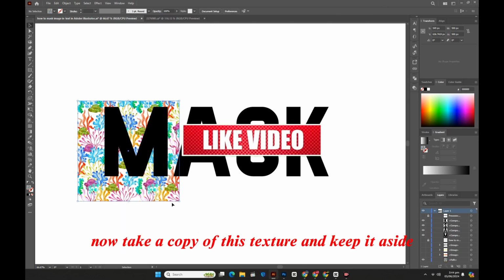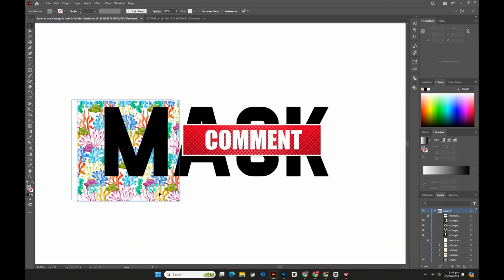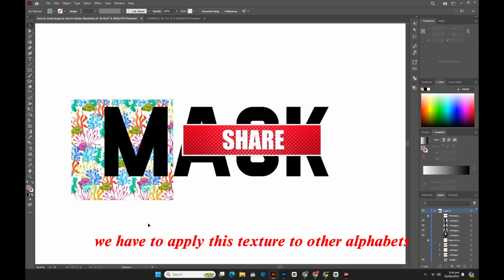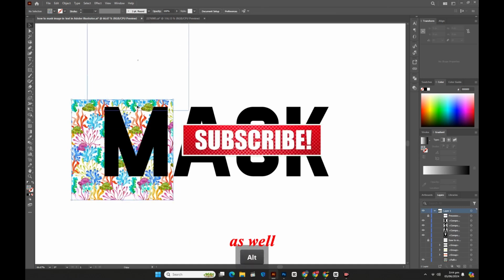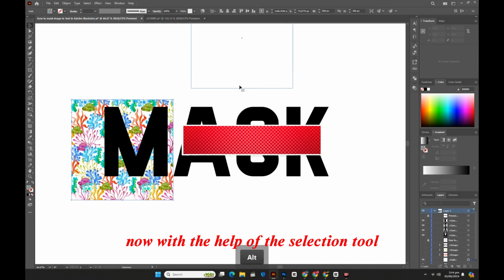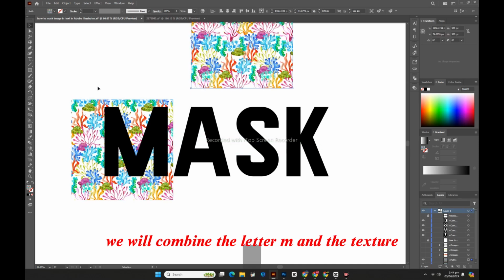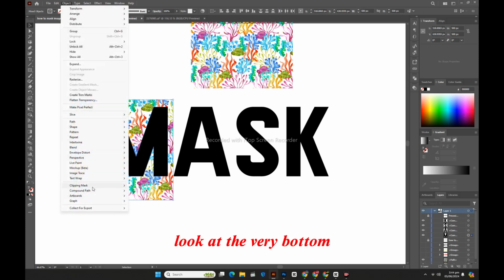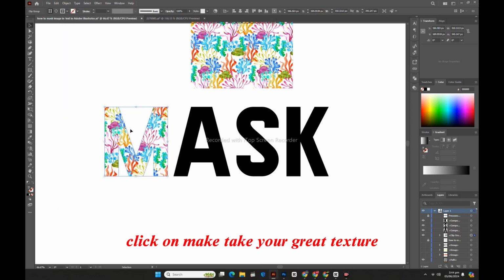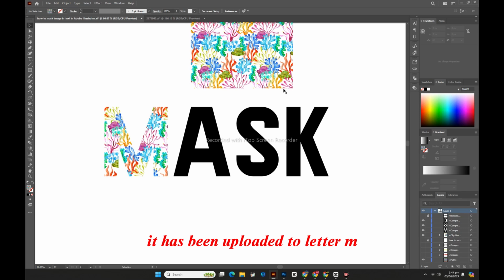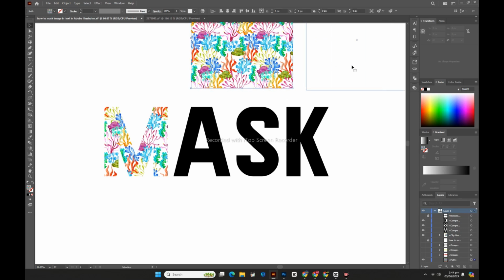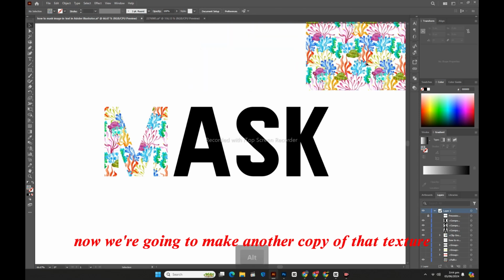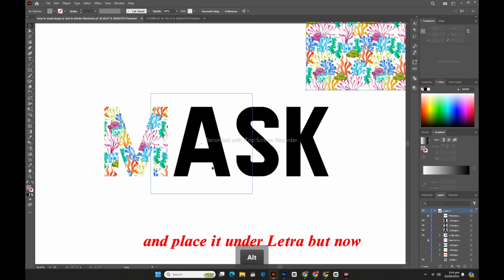Now take a copy of this texture and keep it aside, because we have to apply this texture to other alphabets as well. Now, with the help of the Selection tool, we will combine the letter M and the texture. You will click on Object and go down. Look at the very bottom, there is Clipping Mask written. Click on Make. Take your great texture, it has been applied to letter M. How beautiful it looks.